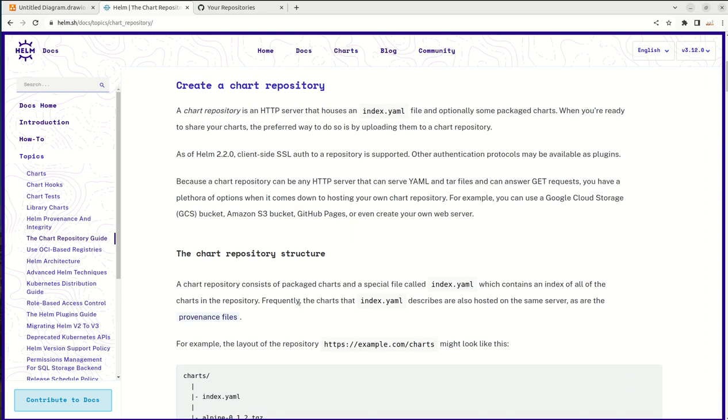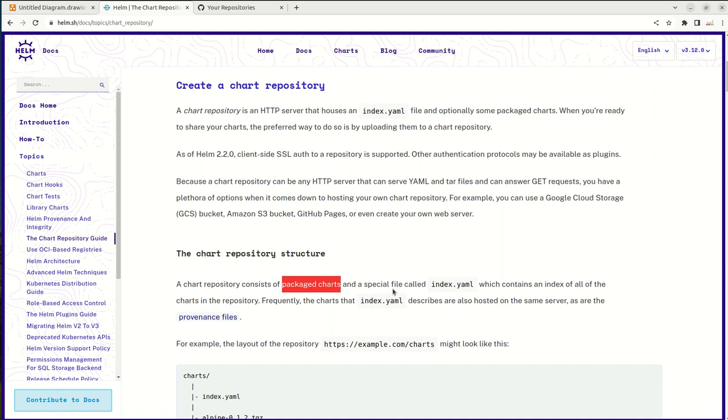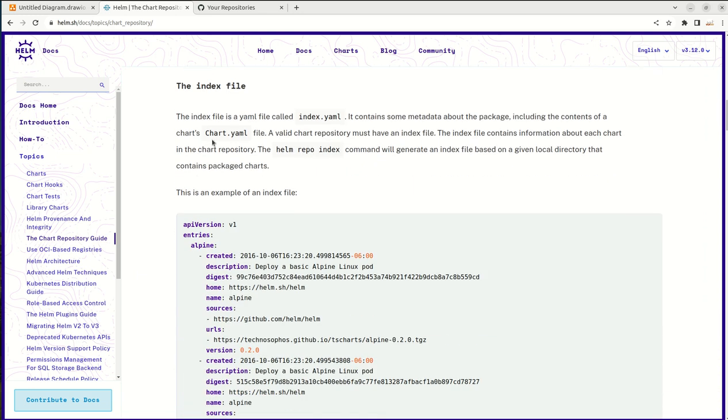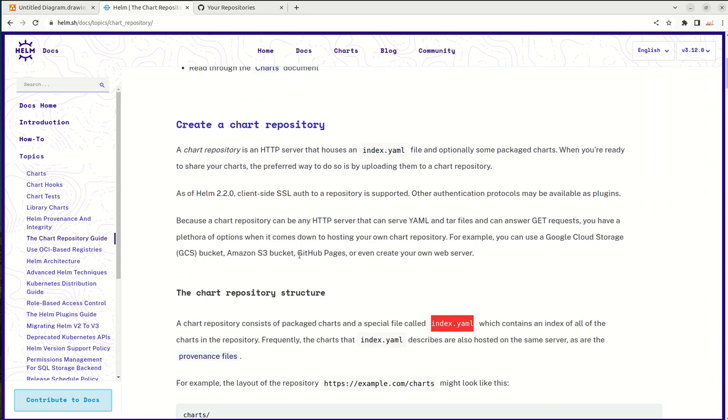Okay, and what these chart repositories can have: it can consist of packaged charts like these charts, and an index.yaml file, a special file called the index.yaml file. So we'll discuss this index.yaml file in a bit, but before this we'll go ahead and set up GitHub Pages.